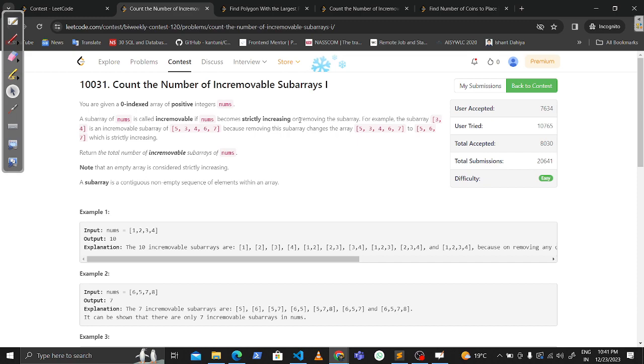The easiest problem for this contest. We have been given a zero-indexed integer array nums of positive integers. A sub-array of nums is called incremovable if nums becomes strictly increasing on removing the sub-array. For example, the sub-array 3, 4 is an incremovable sub-array of 5, 3, 4, 6, 7 because removing the sub-array changes the array to 5, 6, 7, which is strictly increasing. Return the total number of incremovable sub-arrays of nums. I will be pronouncing this as incremovable.